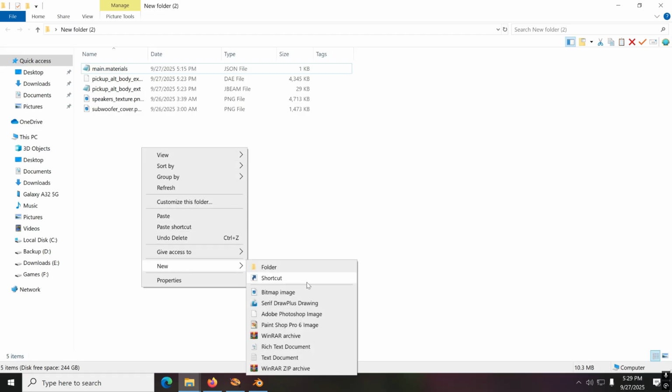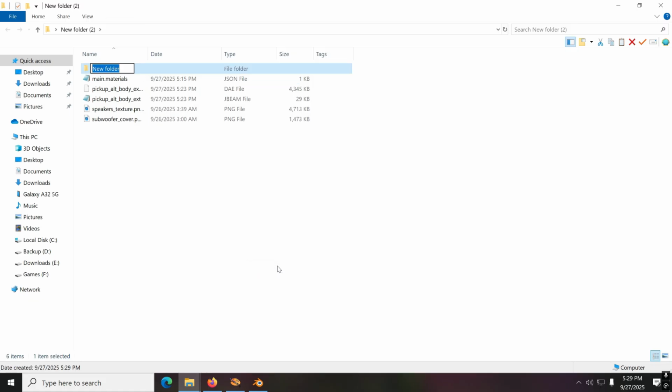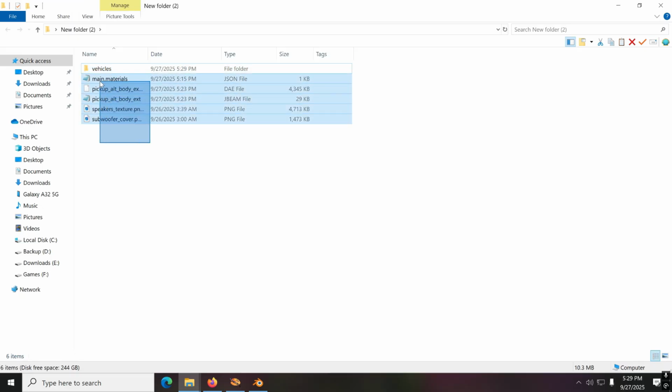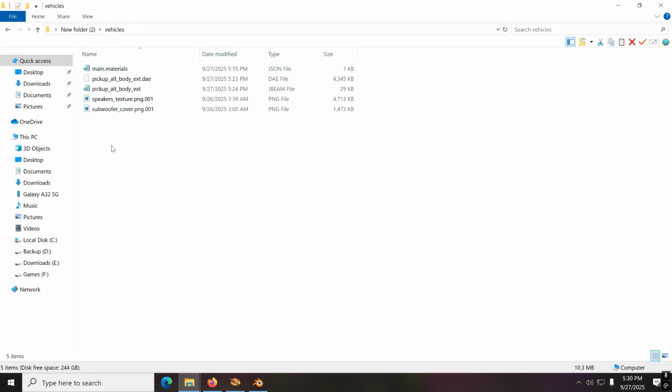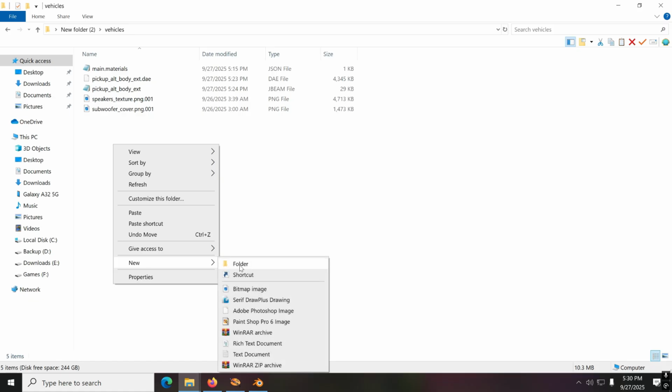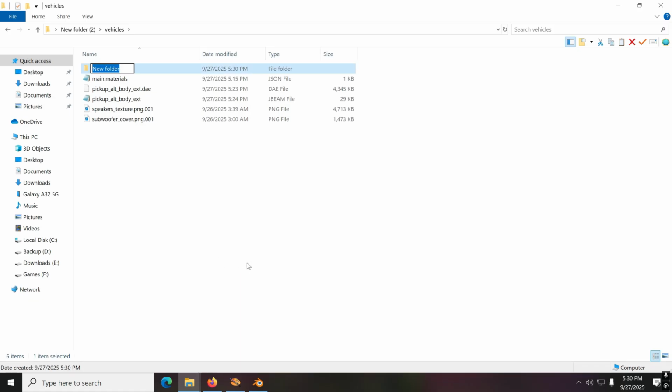So that's all done, and now we're going to create a new folder and name it Vehicles. Once that's done, we're going to highlight, copy, and drag and drop all the files into the vehicles folder. We're going to double click the vehicles folder and create a new folder. This time we're calling it pickup. Depends on what car or vehicle you're using, but this one's pickup, and we're going to do the same thing: highlight and then drag and drop all of these files into the pickup folder.